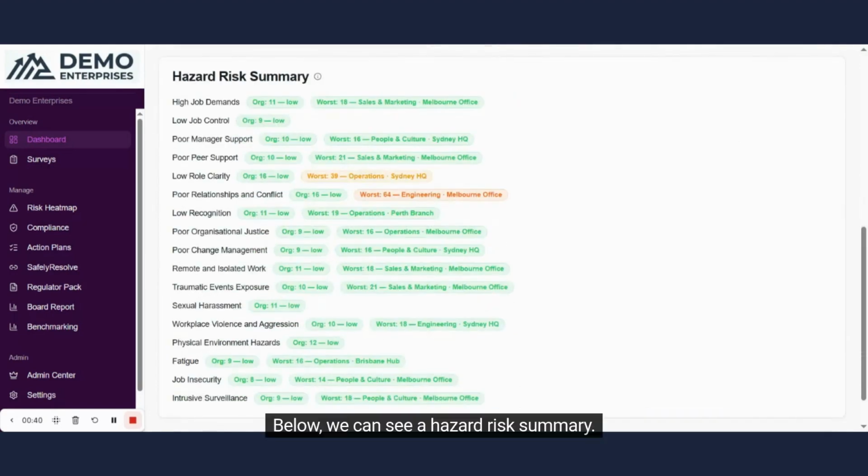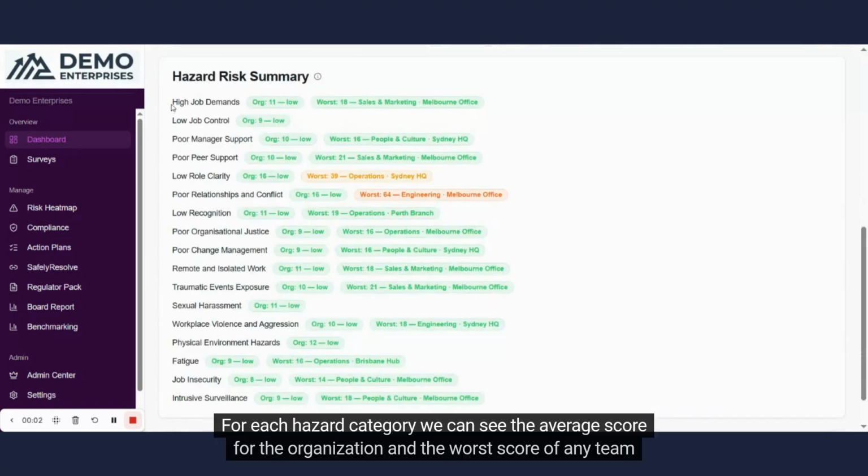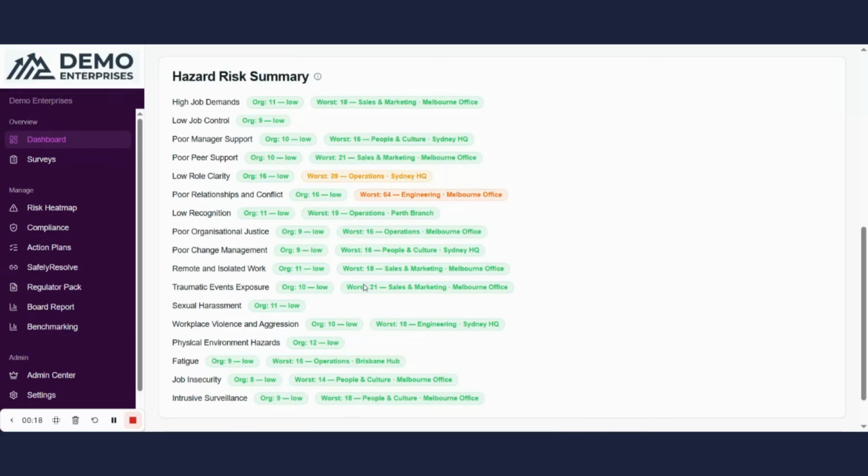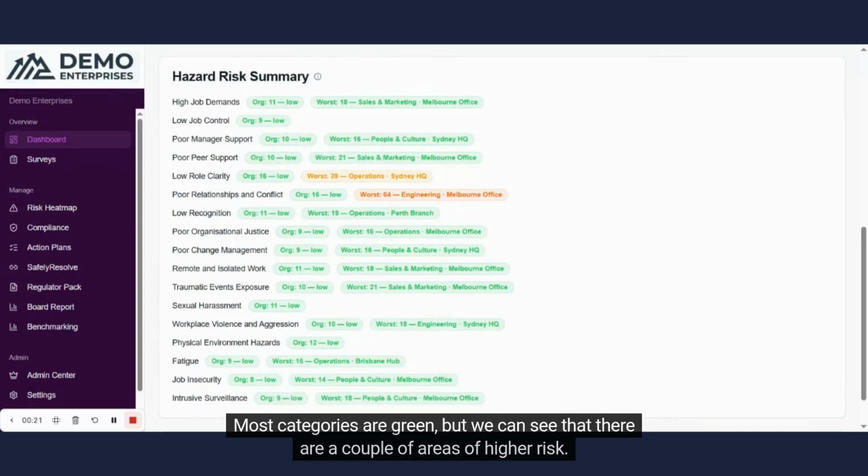Below, we can see a hazard risk summary. For each hazard category, we can see the average score for the organization and the worst score of any team or location. In this case, the sales and marketing team in the Melbourne office have the worst score, representing the highest risk. Most categories are green, but we can see that there are a couple of areas of higher risk.